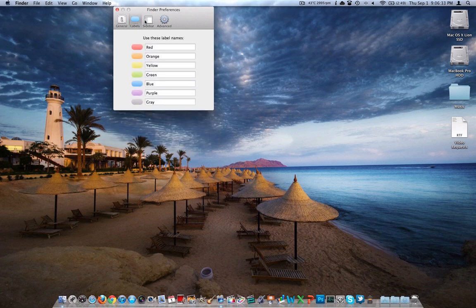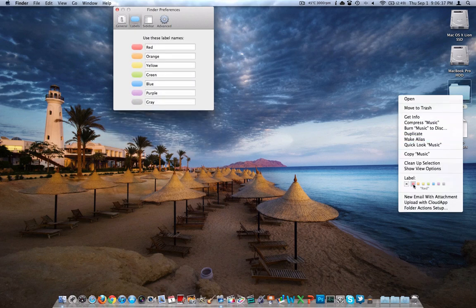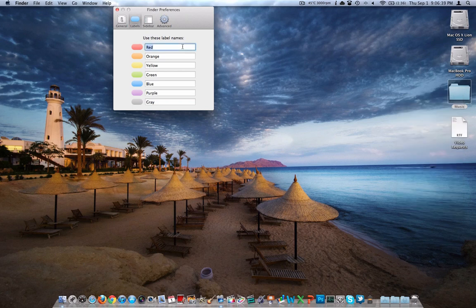And while you've got this open, you might as well go through here. You can change these labels here. For example, if I wanted to label this folder red, I could say red would be Ferrari Red. There we go, we could do that. This is just some nice organization.